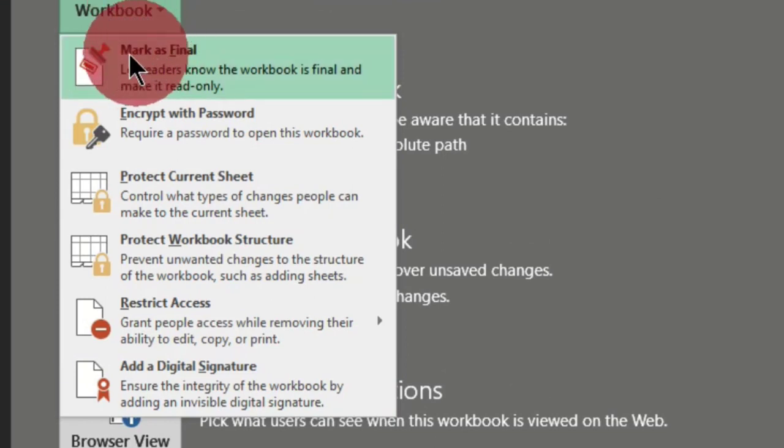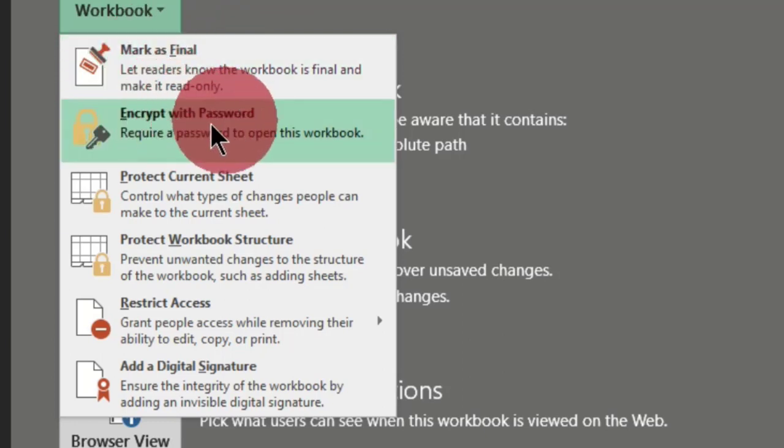The first one is mark as final. This option can be applied to your workbook by making your document read only, and also signifying to whoever is going to receive this workbook that it is a final workbook, which is going to restrict you from editing or formatting the workbook. That is the option as mark as final. The next one is encrypt with password. This is where you are going to encrypt your workbook with a password. Therefore, if anytime you want to open this workbook, you have to key in your password to access your workbook.